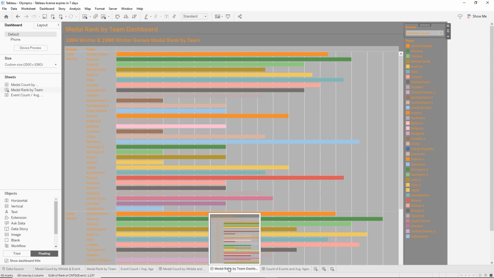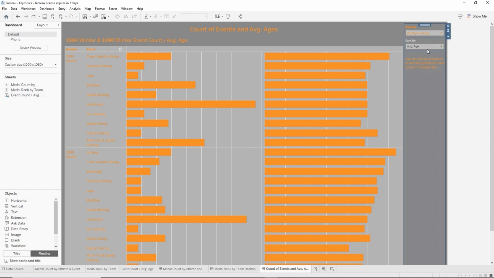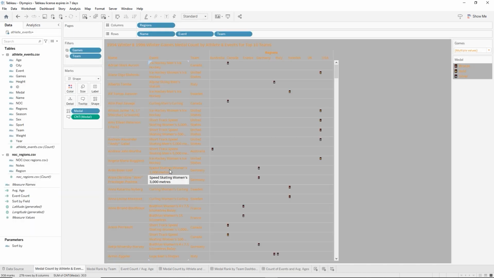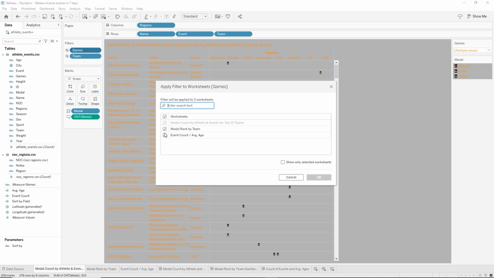Just everything that was on the sheet, plus a title. And then my third one, I actually added a floating text object describing how to use the sort by drop down. And so this is the one that I want multiple values on, but the other two, we just want it to be single value. So what I'm going to do is I'm going to go back to the very first sheet, and I'm going to modify that filter, and I'm going to uncheck the last sheet.